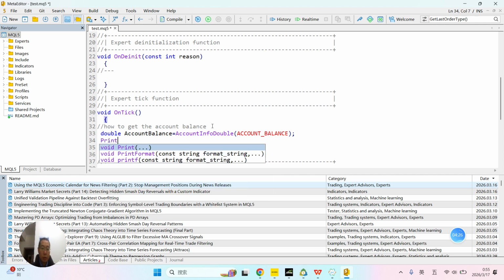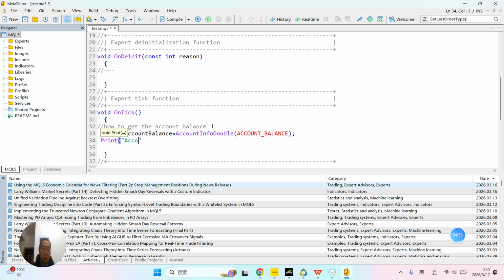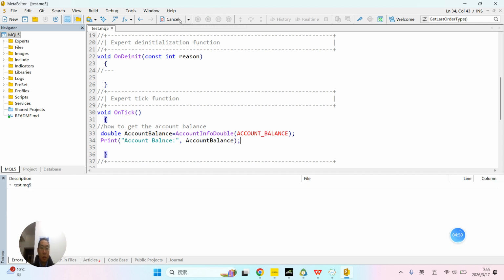We print the information. Account balance. Account balance. Okay, then we compile. Okay, compiled successfully. There are no errors, there are no warnings.